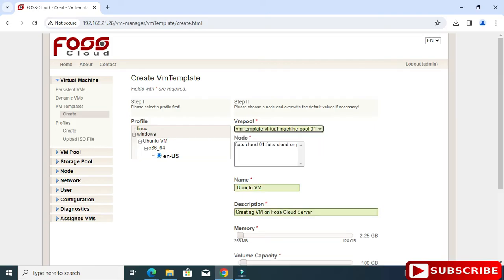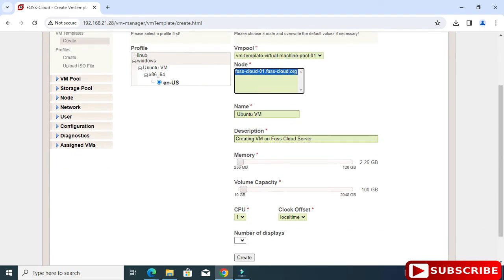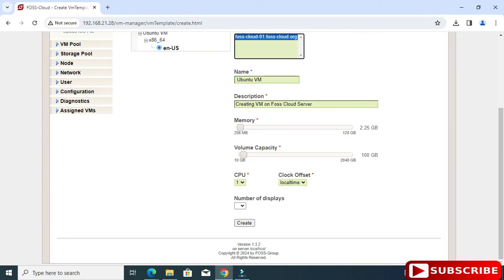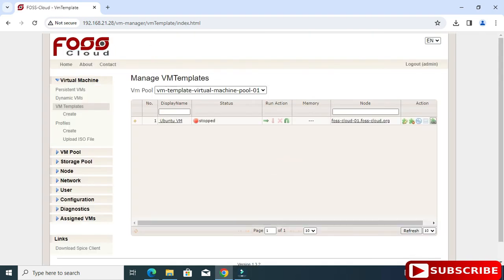So you can only modify number of display. So I'm keeping number of display as 1, and that's all, guys. I will click on this create button. So guys, you can see it has created my VM template. Okay, and right now in status it is showing me stop.